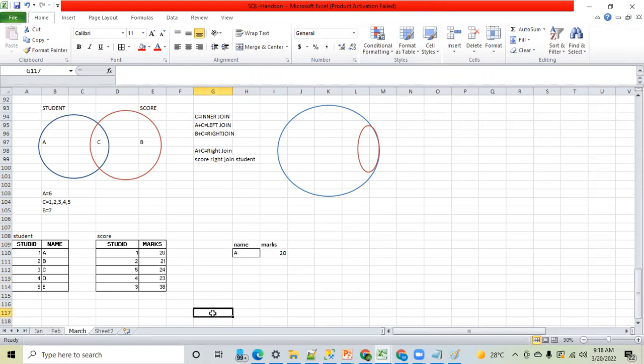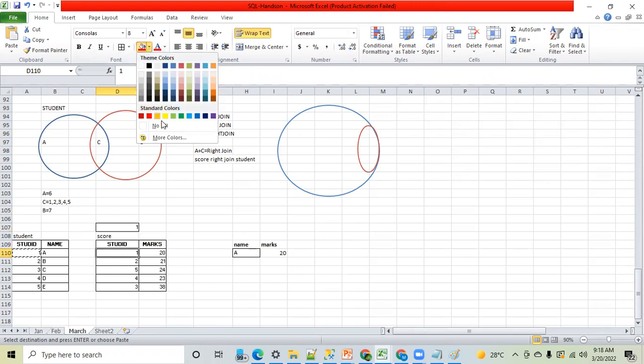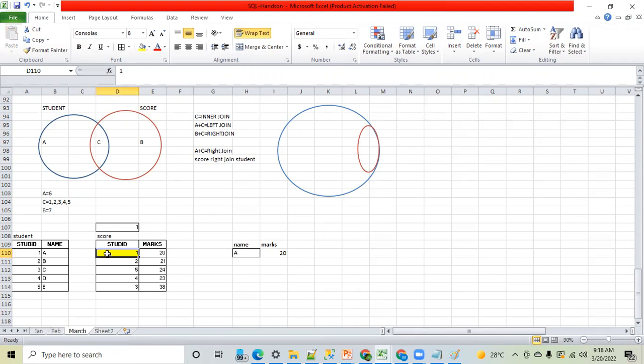You took the student ID from here, right? I told you that I want the marks of student A. You took the student ID from here and kept it here. Then you checked that student ID 1 is equal to 1, so you stopped here. You thought that it is matching, picked the marks 20 and kept it here. That is what I think you have done. Am I correct?